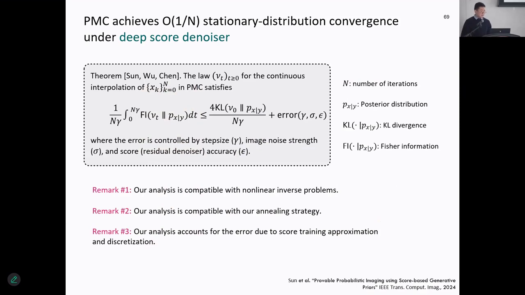Lastly, I want to highlight that my algorithm is not just ad hoc, heuristic. I also have some theoretical guarantees for my algorithm. I don't want to dive into the details of the mathematical proof. I just want to highlight 3 remarks. First, our analysis is compatible with the nonlinear inverse problem, which means the validation on the black hole image is covered by this theory.